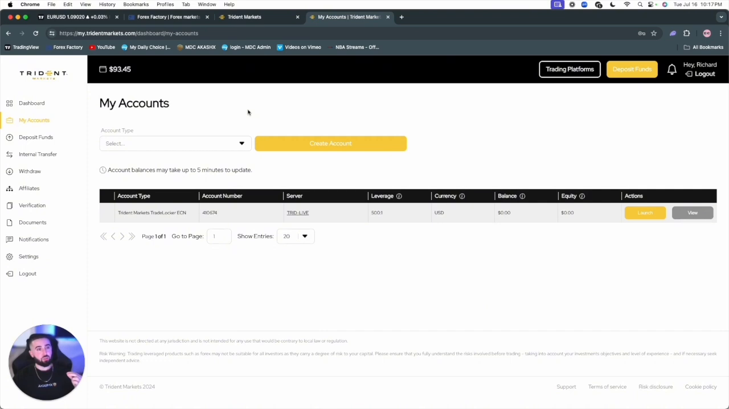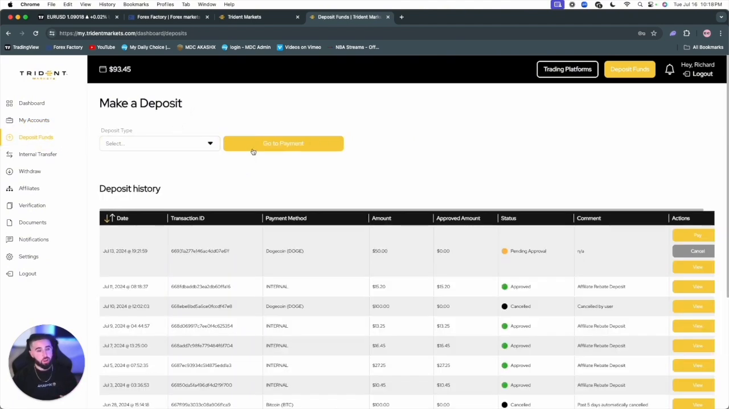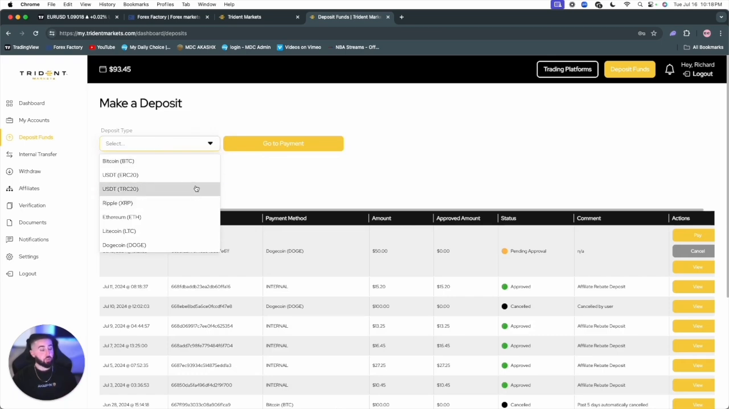I actually want to show you the process of putting money into the wallet, because I already have some here, but we're going to go ahead and put in an extra $50 in here, right? So the way that we're going to do that is there's going to be a button right here that says deposit funds. Now, when you click deposit funds, we're going to select which type of cryptocurrency we want to use in order to make the deposit into Trident. You're going to have an option between Bitcoin, USDT, Ethereum, etc.